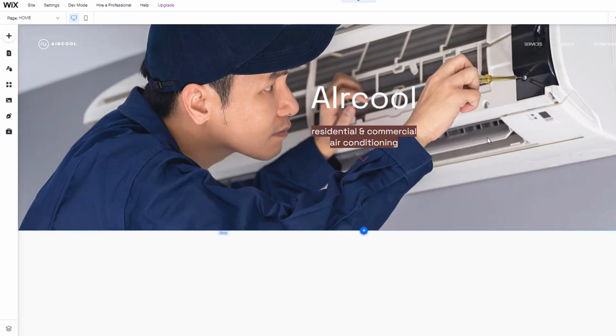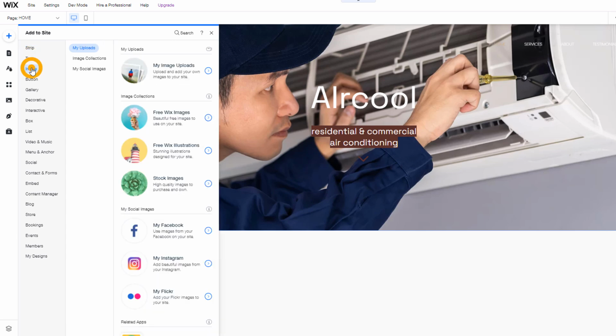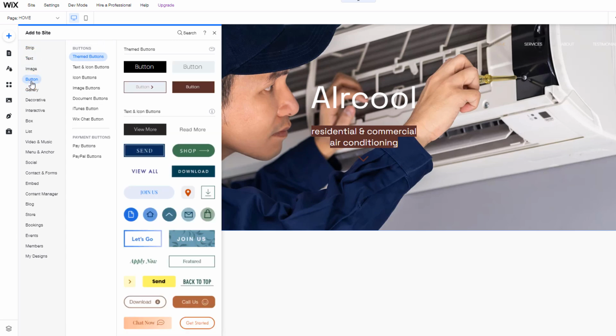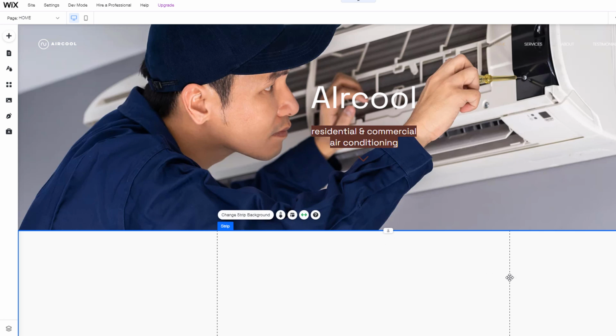Adding elements to your pages in Wix is very simple. All you need to do is click on the plus button from the left-hand side menu, select which element you want to add, pick one from the available selection, then drag and drop it in the strip you want. There are hundreds of options to choose from, so let's look at some of the most common ones.